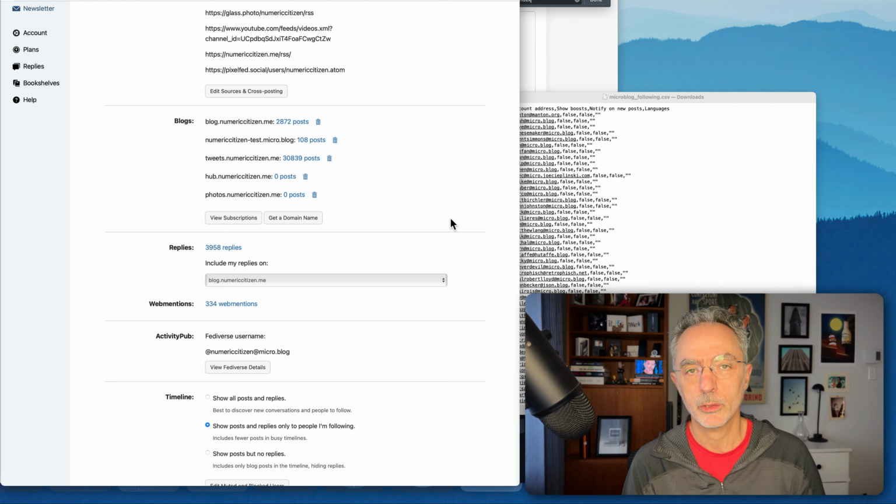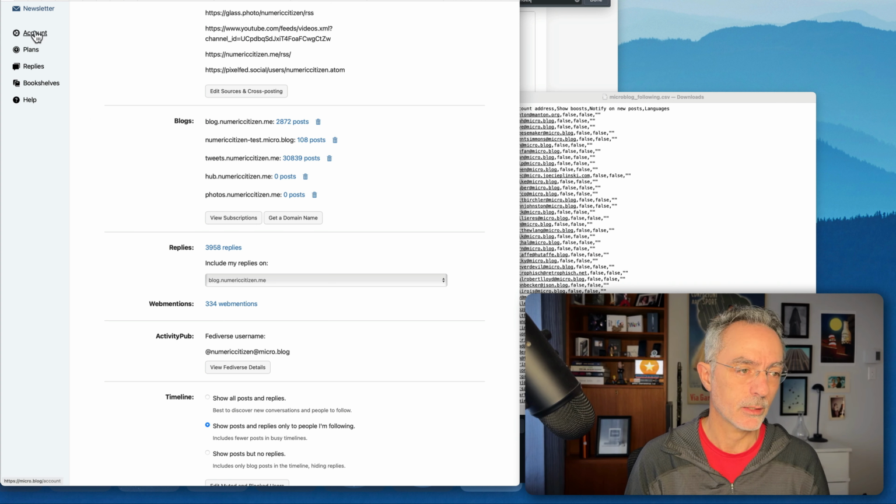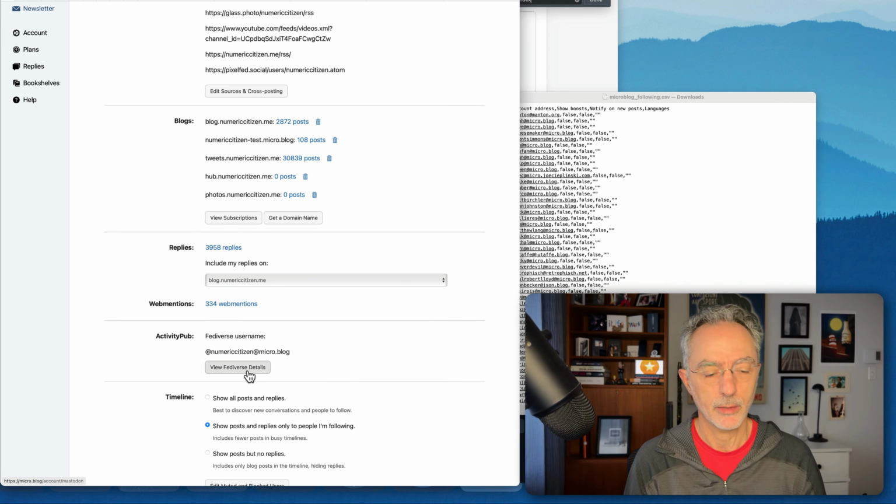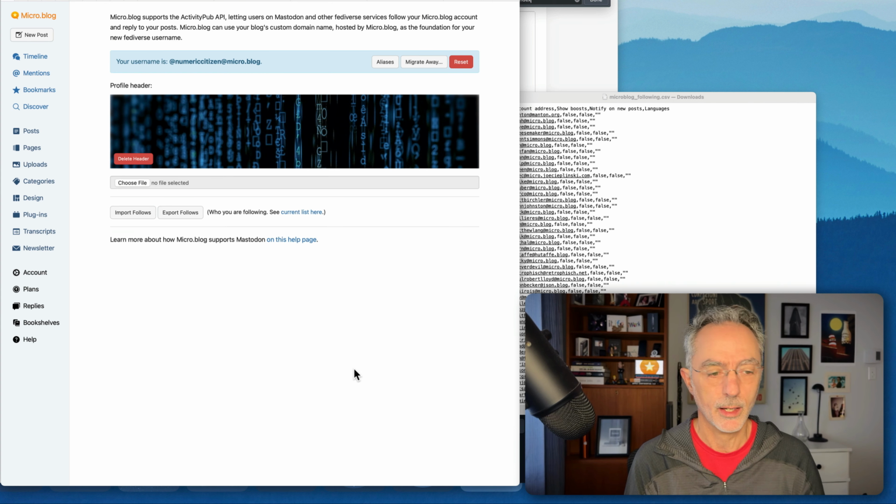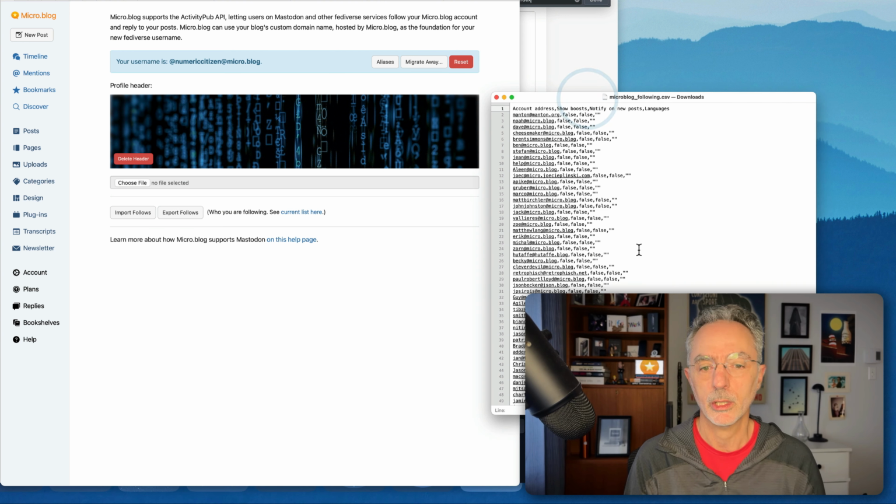Next, do you want to download a file of all the people that you are following on Micro.blog? Now it's possible. You go on the account section here, you scroll down in the middle, and you will click on here, the view Fediverse details. Once you click there, you can click export photos, and then it will create a CSV file that you can open in your favorite text editor. And there you are, you have the list of all the people that you are following from Micro.blog.